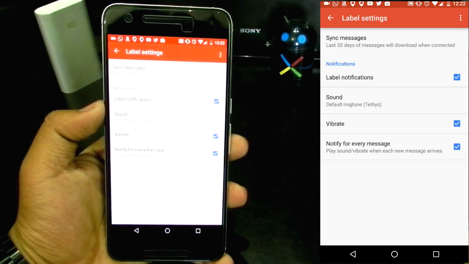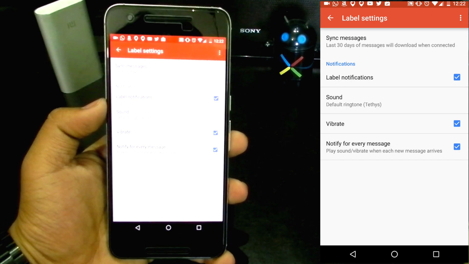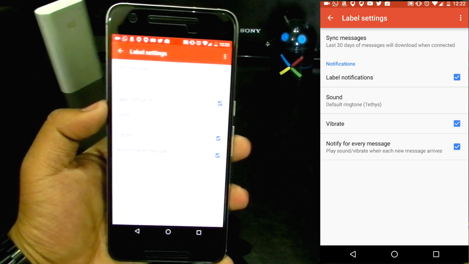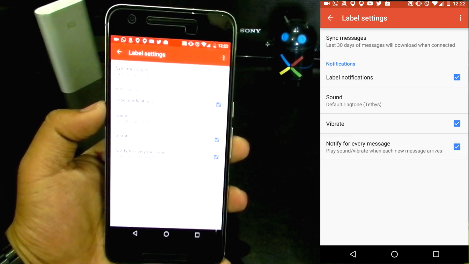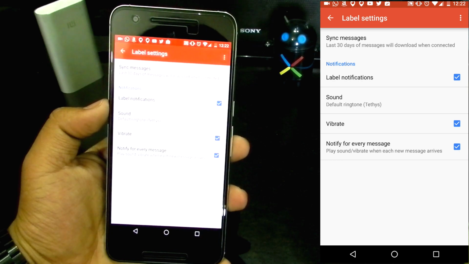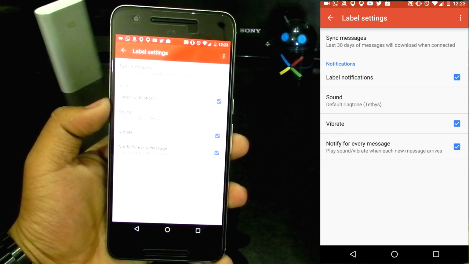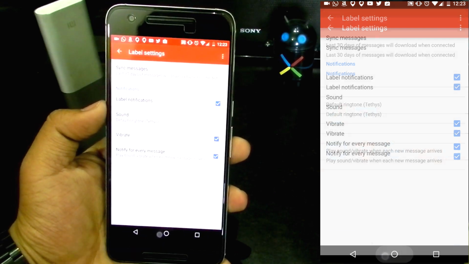Just tap on that. And here down below, as you can see, there is an option for notify me for every message. By default, it will be turned off or it won't be checked. You just have to check mark this option, and you can even check mark the vibrate option so that your device will vibrate when you get a notification. So basically that's pretty much it. Also, I have another fix.